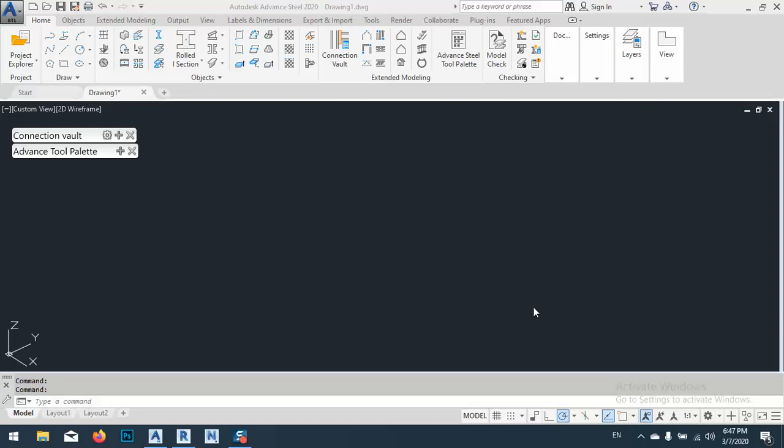In today's lesson I would like to show you how we can create railing with a side connection. Okay, parametric side connection.